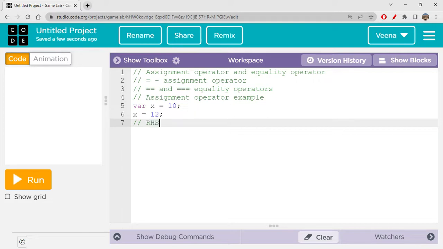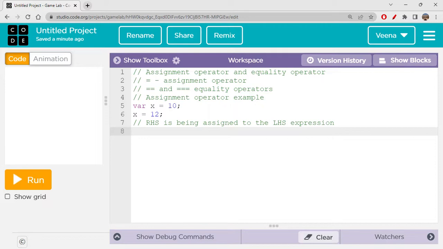So the RHS is being assigned to the LHS expression. It can be any expression or a statement, whatever it is. So it is just being assigned.